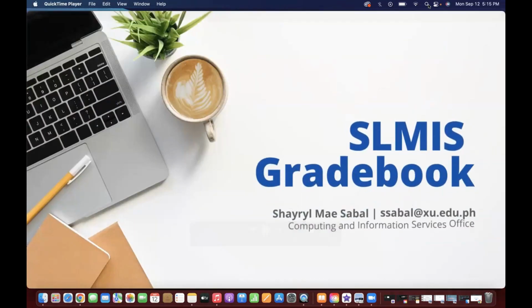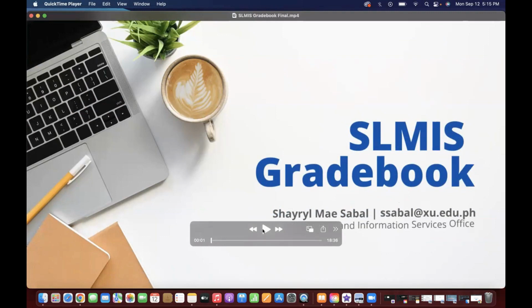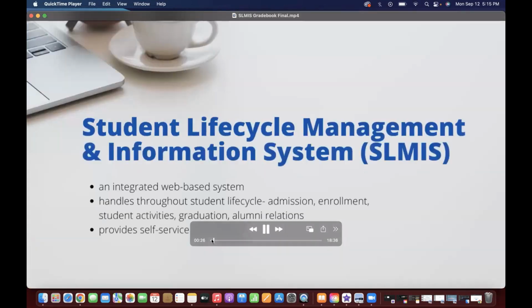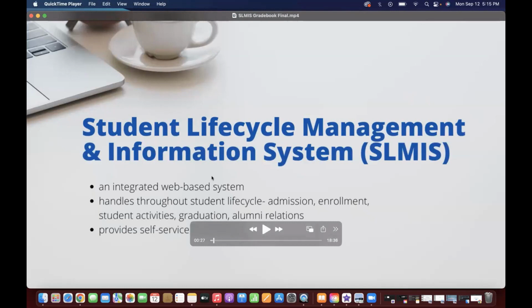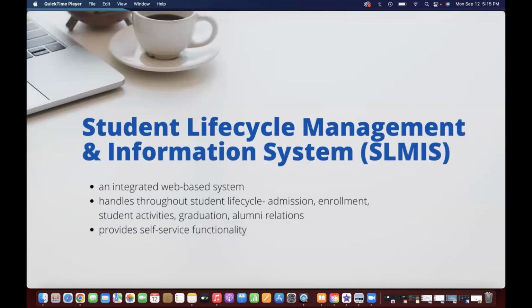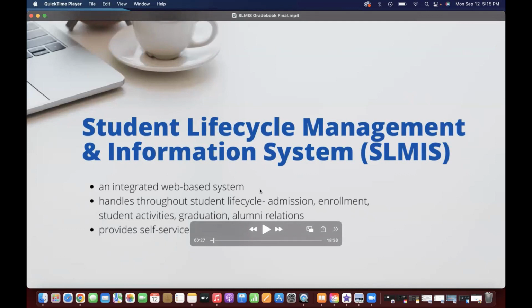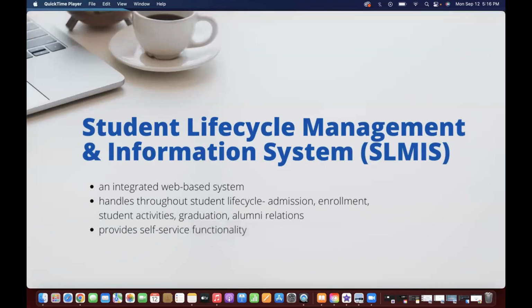Before we start discussing gradebook, I would like to focus first on what SLMIS is. You are here this afternoon because I'm expecting that most of you are newly hired tertiary faculty, or you were given some undergraduate courses, and you need to input the grades in SLMIS. So that's why you're here. SLMIS stands for Student Life Cycle Management and Information System.